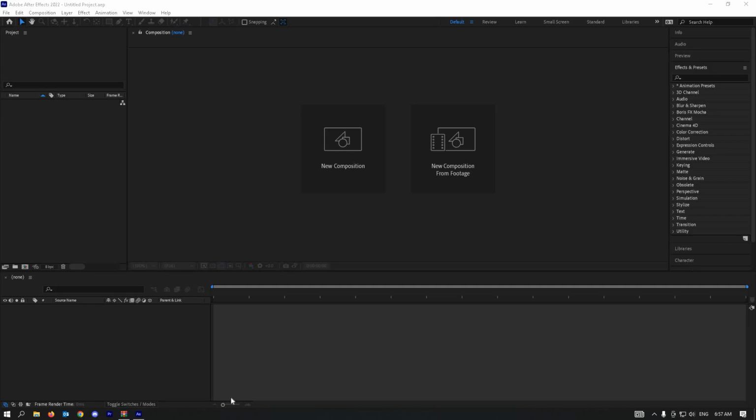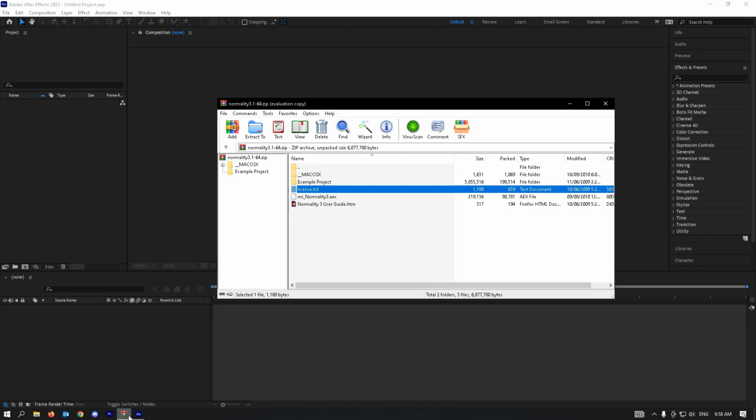In this video, I'm going to show you how to install plugins in Adobe After Effects. So the very first thing that you have to do here is just open up your effects or plugin that you want to add to After Effects. So here I have this effect here. It's a .aex file. So how do you actually add this effect into your After Effects?